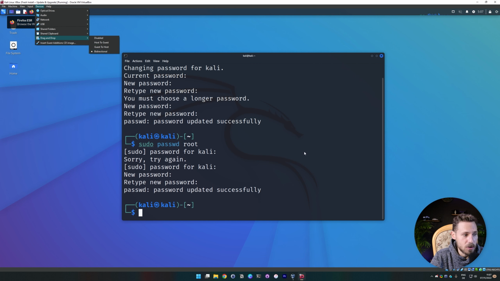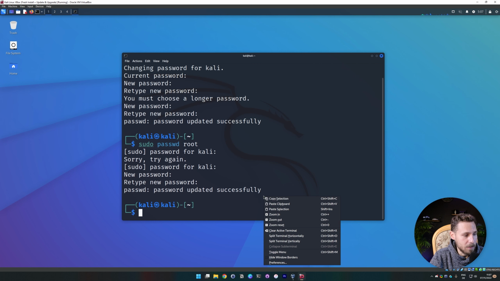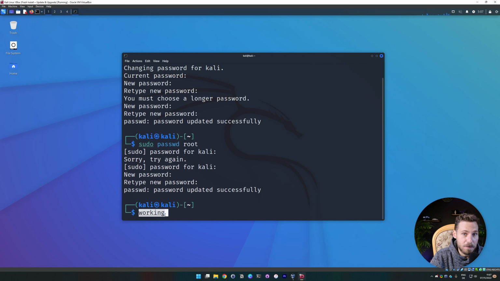Both is set, so we should be able to copy and paste something from our host machine to Kali Linux on the virtual machine, and we just tested. I'm just gonna copy one word from the article, and I'm gonna try to paste it, paste clipboard, and it is in fact working. So I just copied that from my host machine.